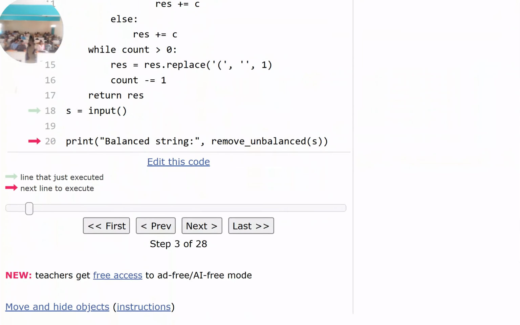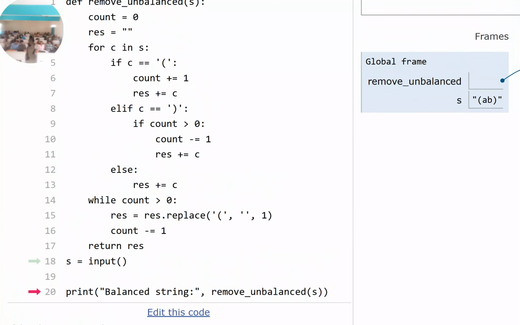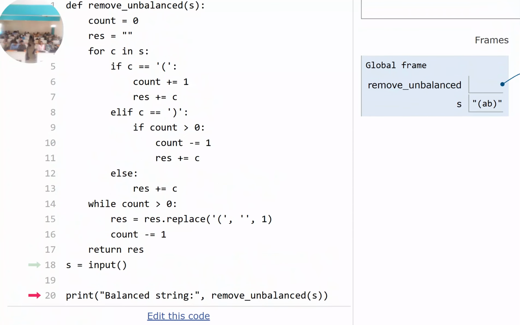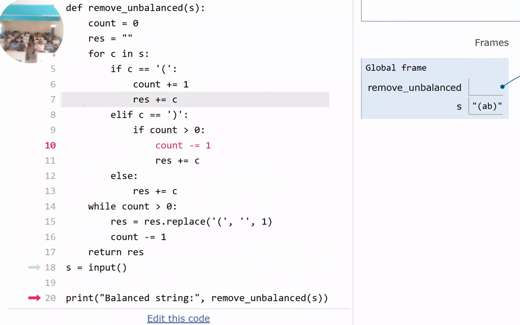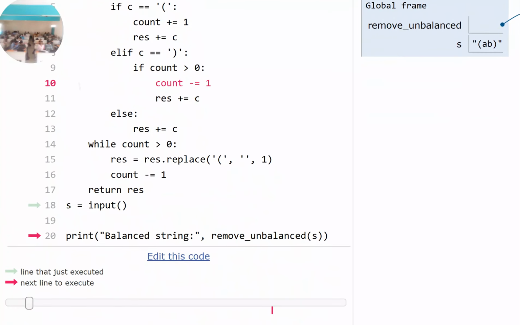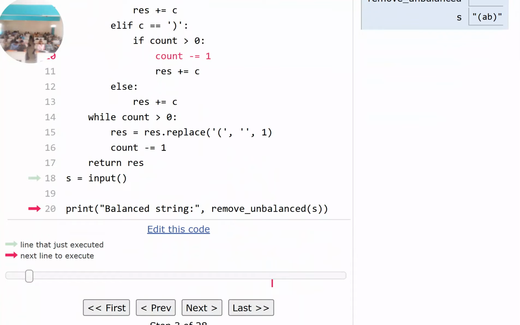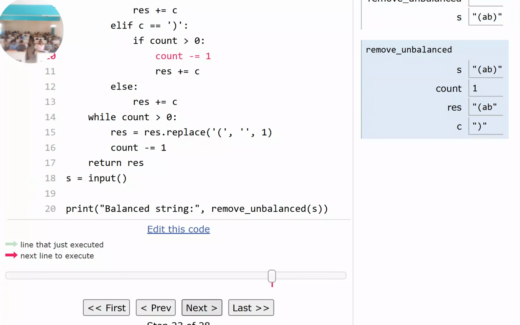Here I am changing the input as open bracket AB close bracket. For this input we just see how it is going to work. Where will the green pointer and pink pointer go? What is the meaning of the green pointer in Python Tutor? The line that was executed last. What is the meaning of the pink pointer? The next line to execute. So I am going to give next line.